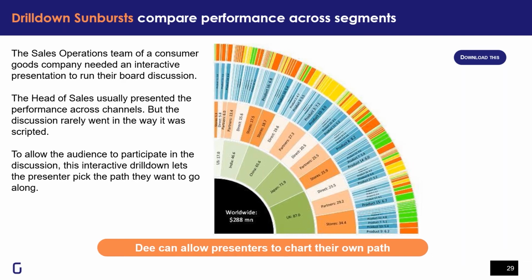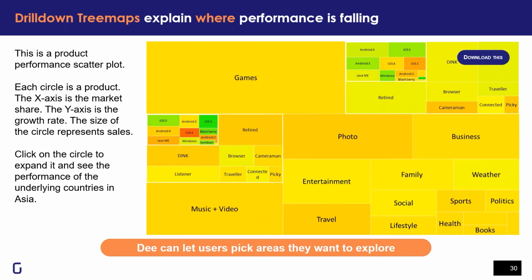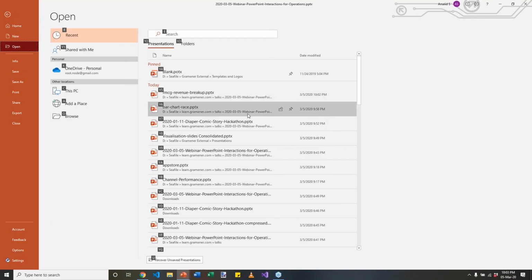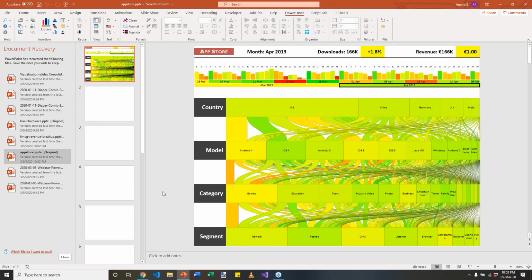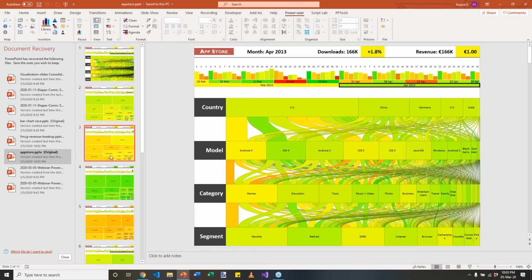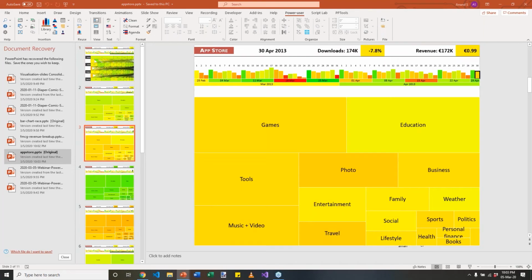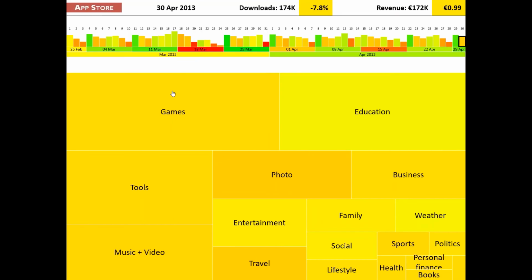Another type of presentation, specifically answering the question, where do we have a problem, is the drill down tree map. So in this case, let me take the example of downloads from an app store. I'm going to go to this page where on a particular day, let's say the 30th of April in 2013, each of these boxes represents the total volume of downloads of apps from the App Store of various categories.